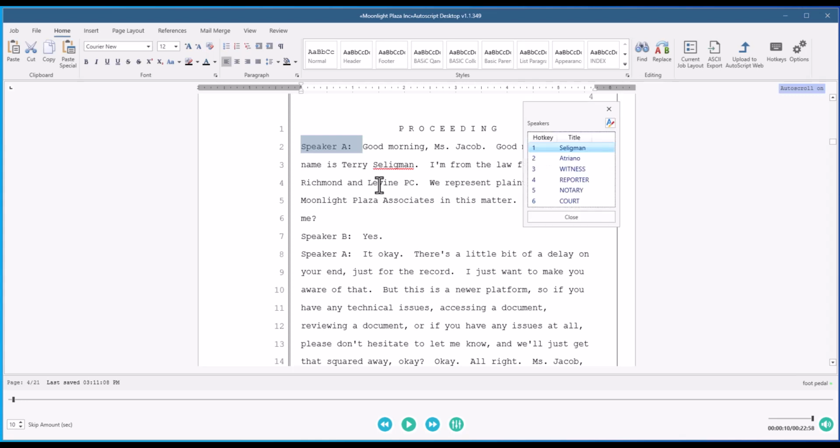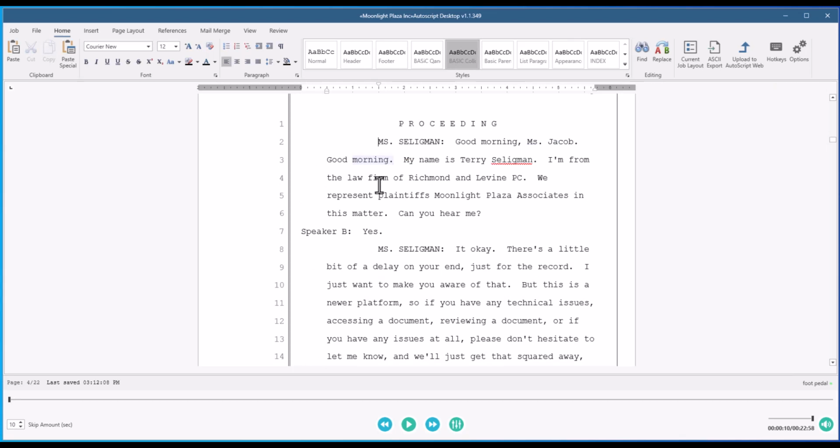I'm going to do Control 4. Now, those numbers in the numbered list, I'm just going to hit number 1 for Miss Seligman. It's going to take all of the speaker A's in this list and change them to Miss Seligman. It has applied my colloquy format to the paragraph and will continue to do so until it changes. An important thing to point out, which is not apparent because we're at the beginning of the transcript, is that at any point that I use the colloquy tool or the Q&A tool throughout the transcript, it will make that change from this point forward.